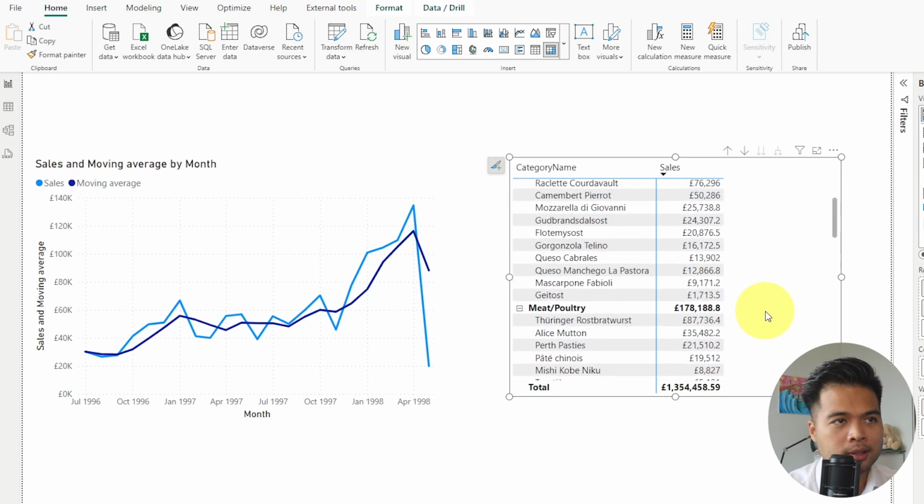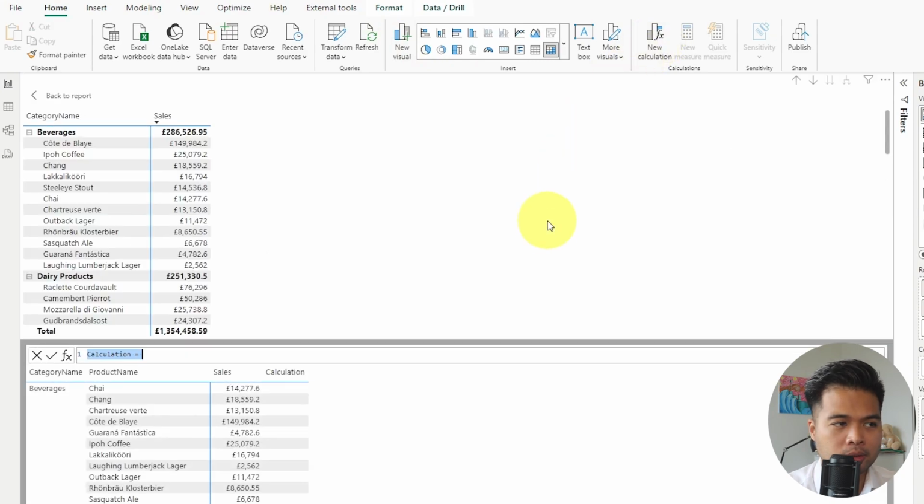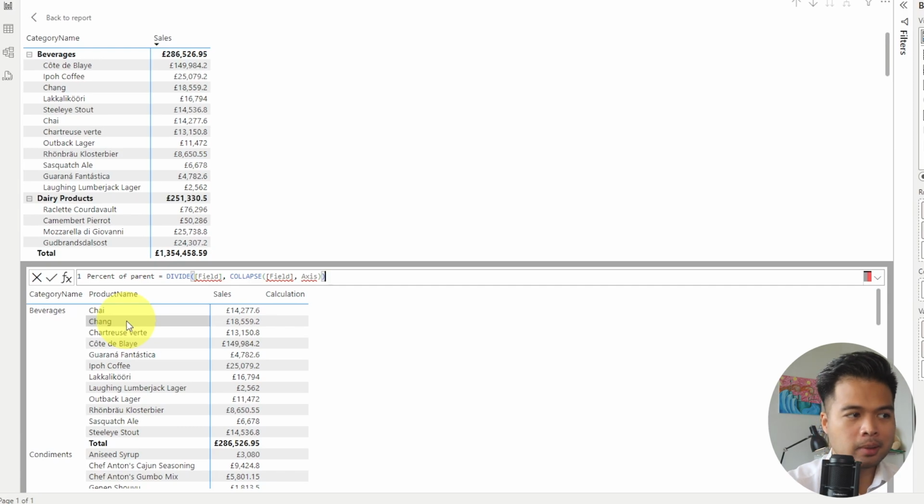So now with this selected, let's create a new calculation to go back to this view. Let's click this once more and have a look at some of the options below it. Percent of parent. If you hover over it, it gives you a description of what that is. It says that it calculates the percentage of a value relative to its parent. If you select that, you'll see that it's a little bit different from the ones that we looked at before. It's a combination of different functions, but it works pretty much the same way.